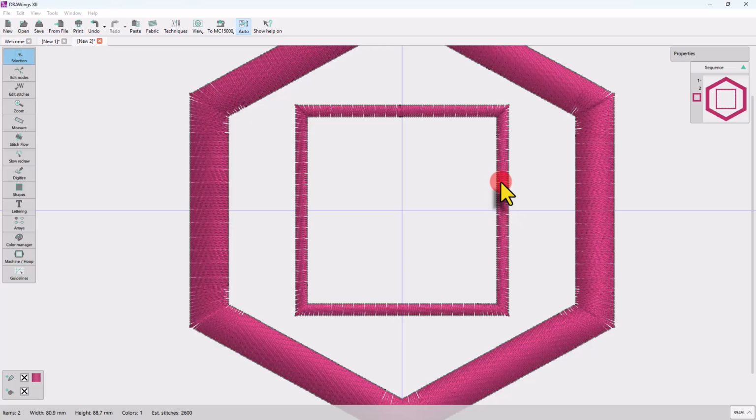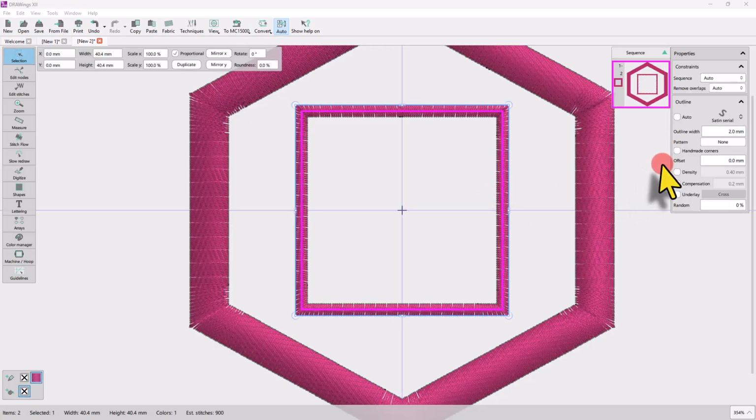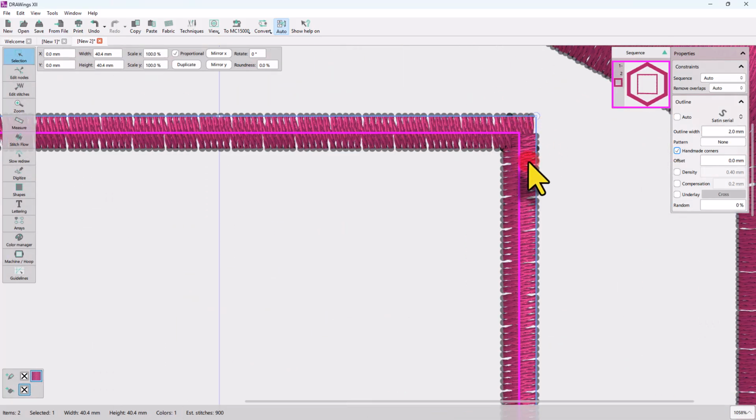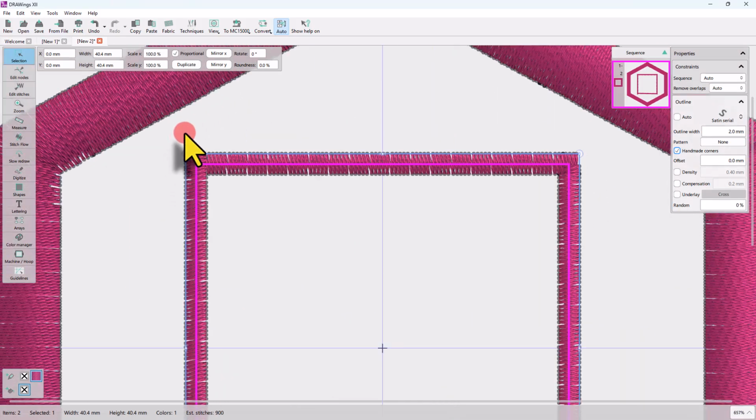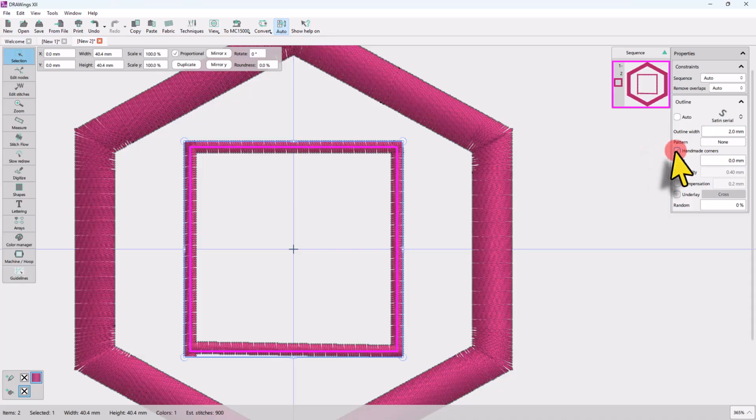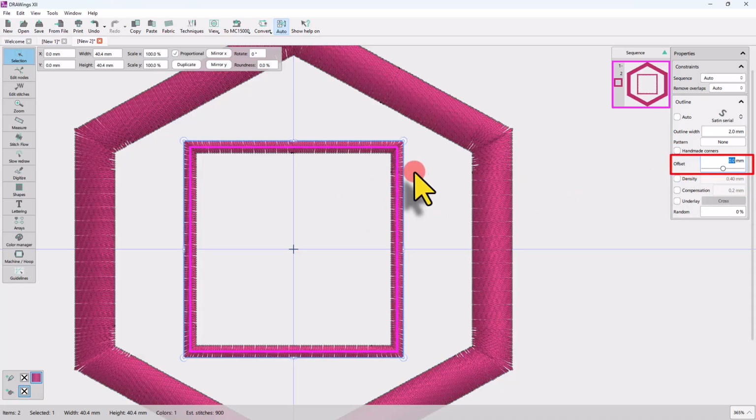There are also various parameters which you may adjust. Handmade corners can be turned on or off. This is a new way of cornering that you can apply on your designs to get a different look and feel. You can also offset the satin line to be outside or inside the shape.